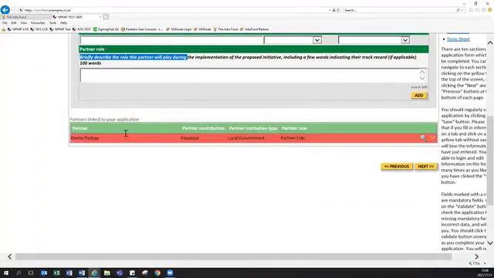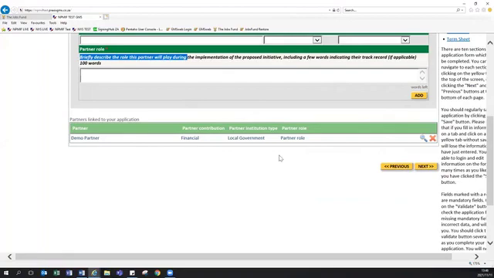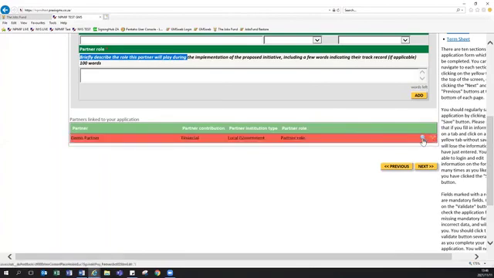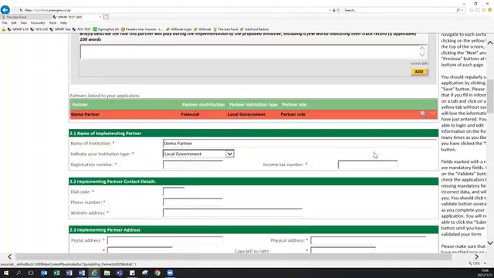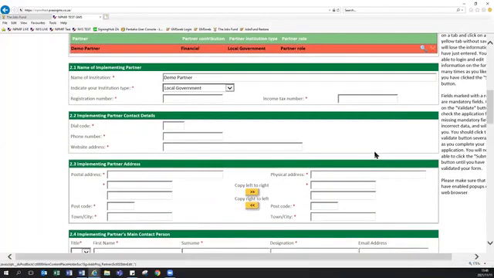What will happen is once you've added the partner, all your partners will then be displayed in a bit of a grid. And in order for you to navigate to each of the partners, we have the ability for you to select each partner. There's a little magnifying glass icon. And once you've clicked on that icon, it will then open up the relevant sections that will need to be completed for each implementing partner that you add onto the application form.